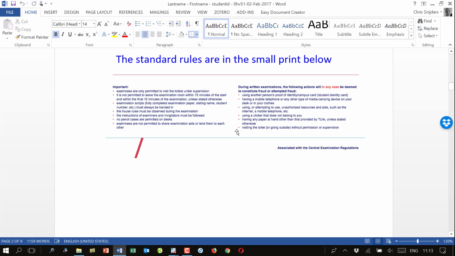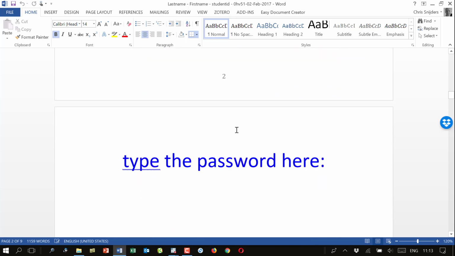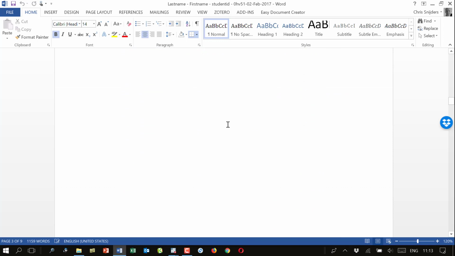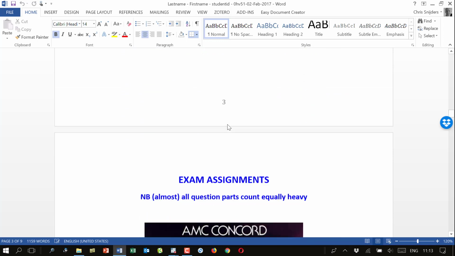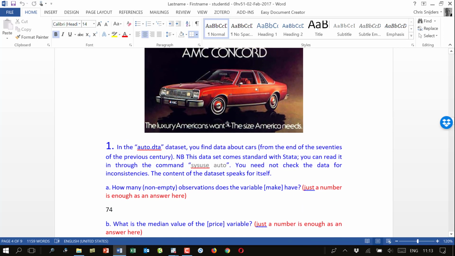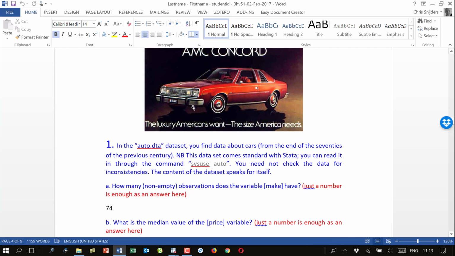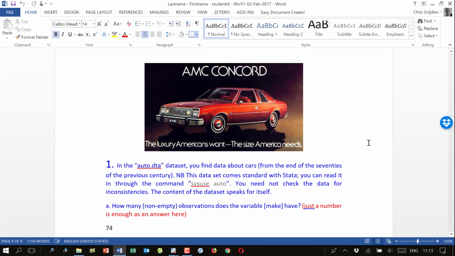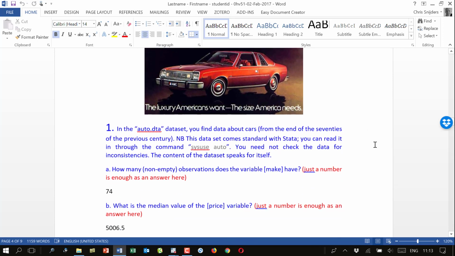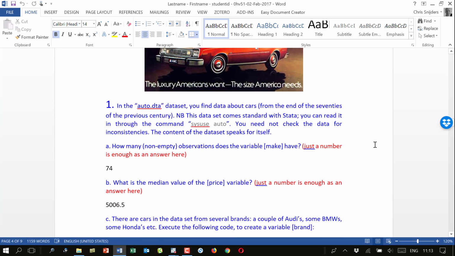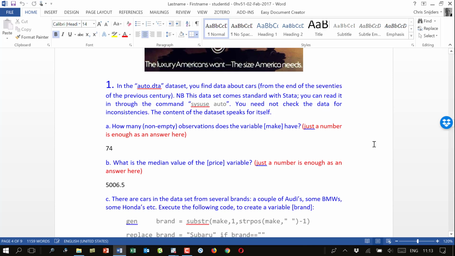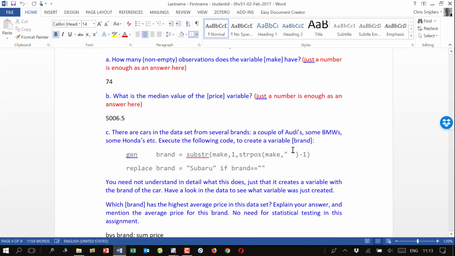This is the standard stuff that I have to make sure is in there: get rid of your phone and these kinds of things. There's a password that you need to type that I'll give at the exam. And here are the assignments. This is something that was using the auto data set from Stata. And in fact, there was another data set that belongs to this exam that will show up in question 3, I think. So all the questions are here.